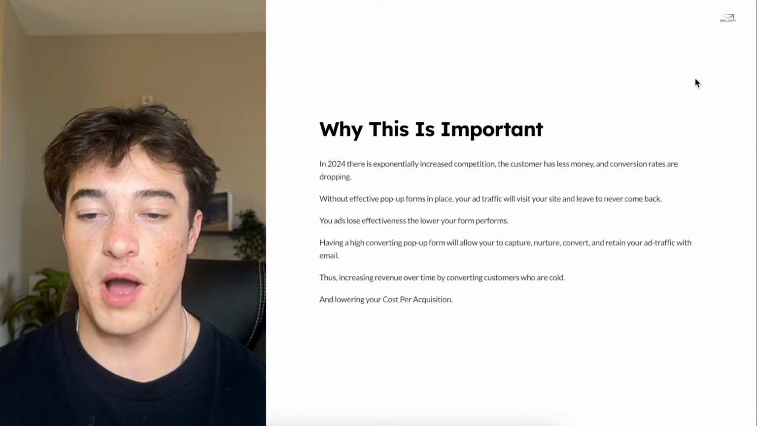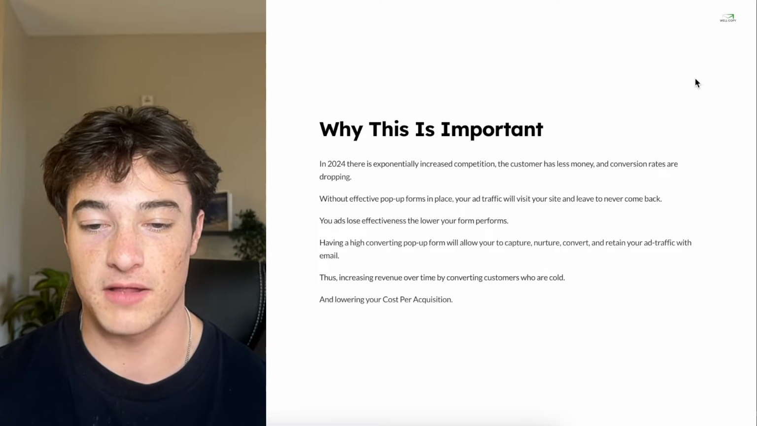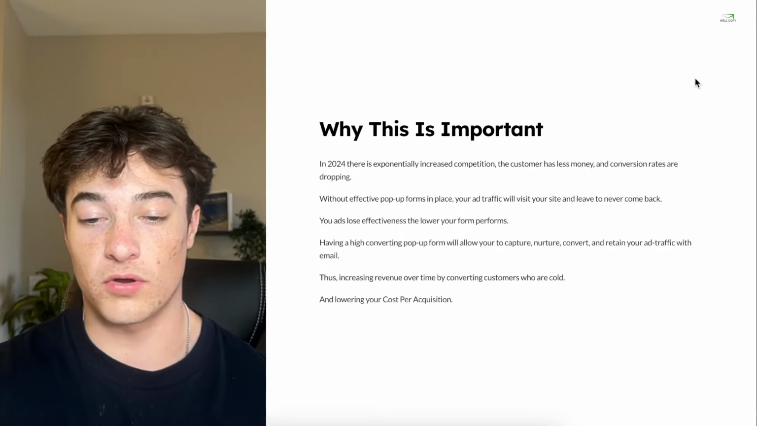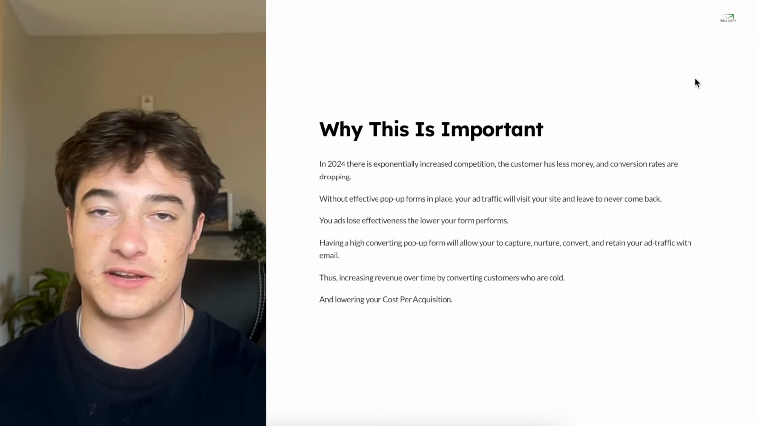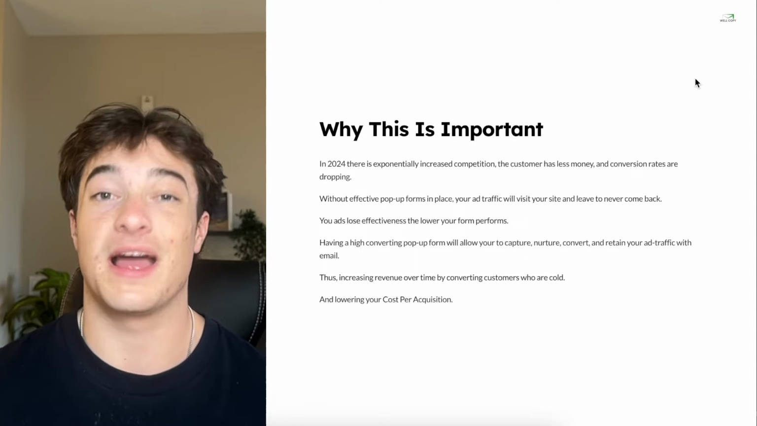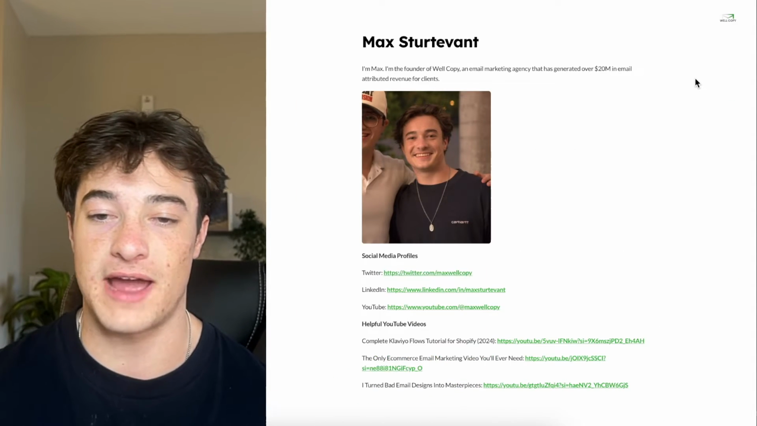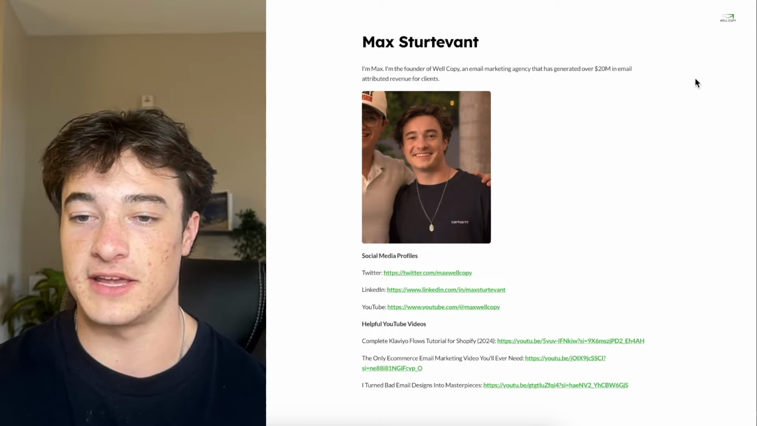So having a high converting pop-up form will allow you to capture, nurture, convert, and then retain your ad traffic with email, thus increasing your revenue over time by converting your customers who were cold and lowering your cost per acquisition. If you don't have your forms in place, people are just going to leave your site and never come back. If you do have high performing pop-ups, you're going to actually capture them and get the most out of your ad traffic.